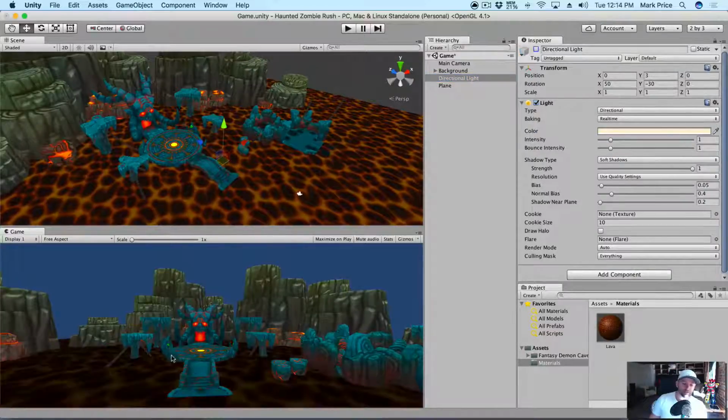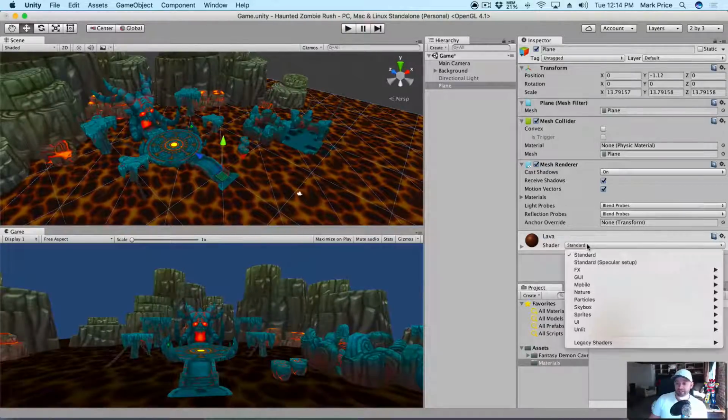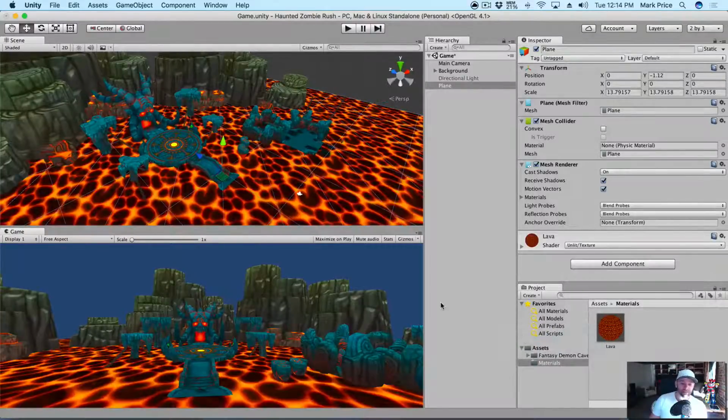So let's go ahead and turn that off. So our lava is a big problem. You know, it's not getting any lighting. So click the lava here. We created our own material for it, so we can change the shader on that as well to unlit and texture, and then it's nice and bright, as you can see right there. So it looks like real lava.